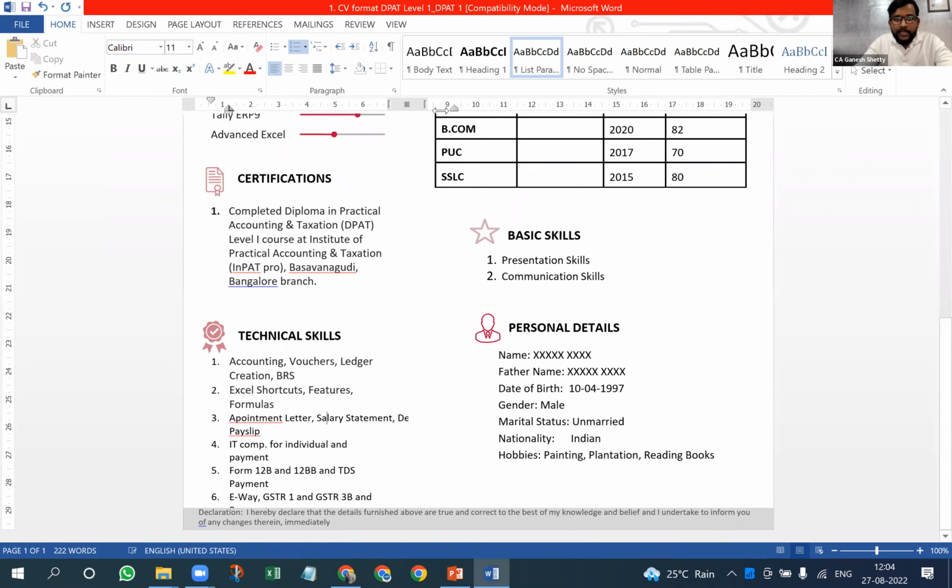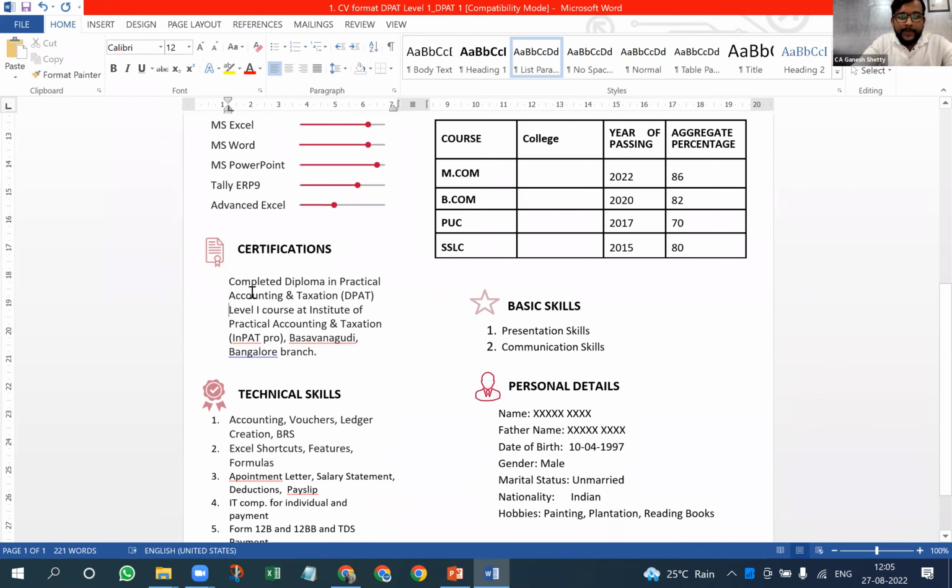So what I have prepared right now is nothing but a DPAT student, DPAT level and student CV. Right now, if you would like to highlight, this is a certification. You've done only one certification. In that case, you can remove number 1, and you should be able to highlight DPAT Level 1 here. And you should highlight InPAT Pro in bold because it is an institution, and the course, DPAT course, make it bold, so that the recruiter's attention will go to this particular, okay, what is this?